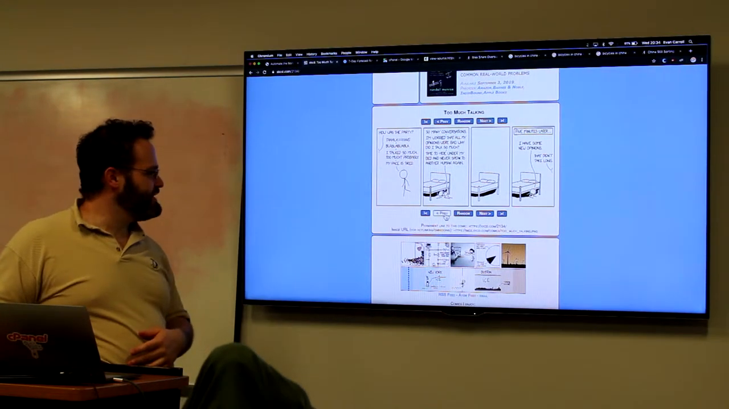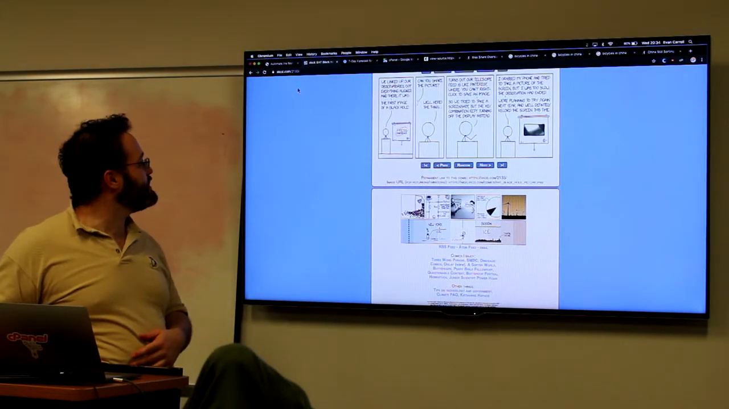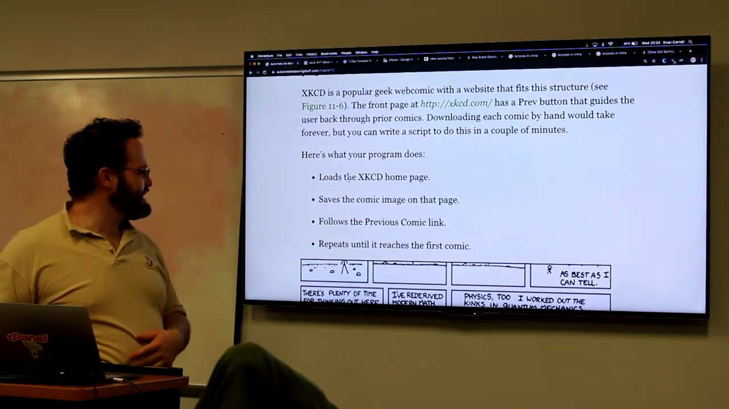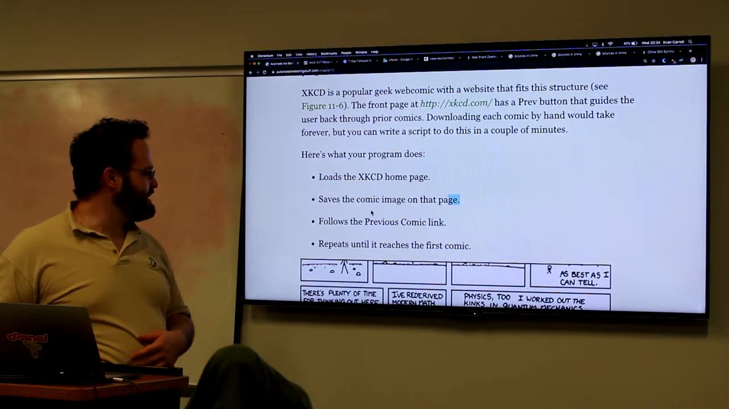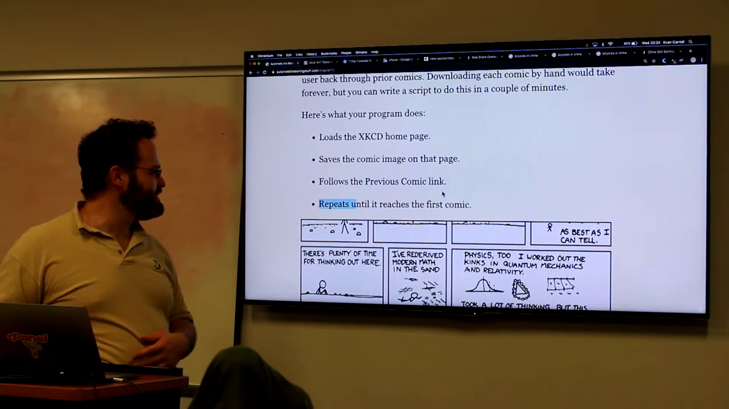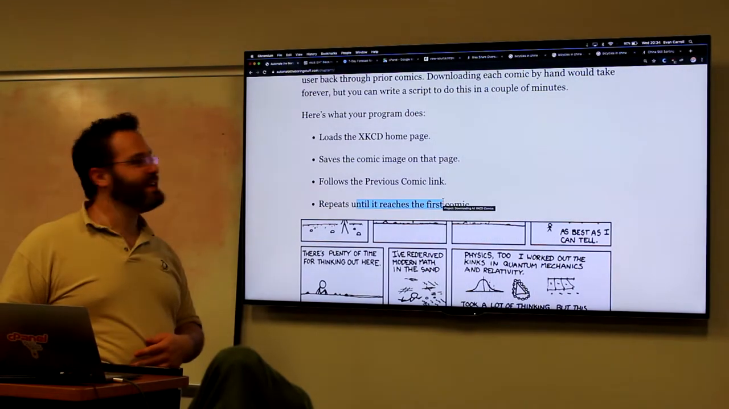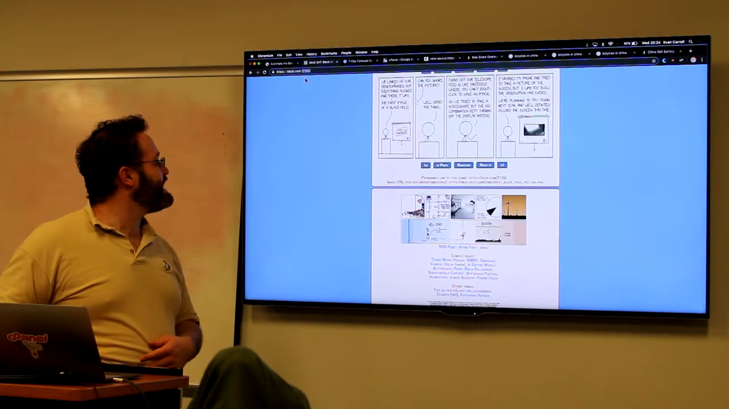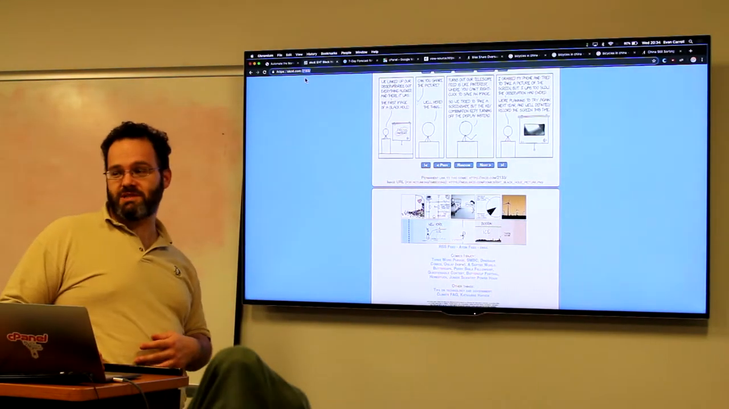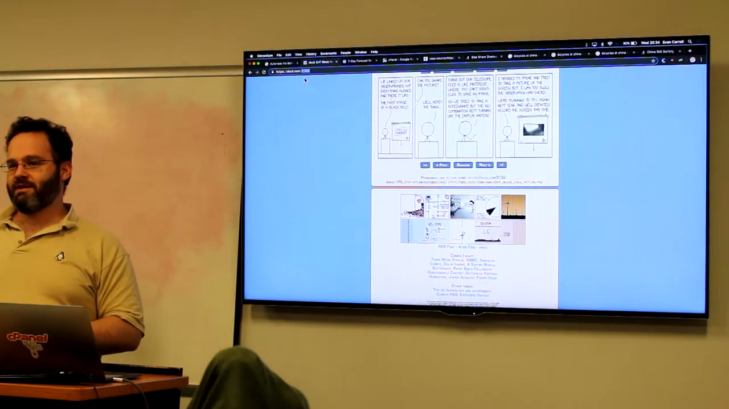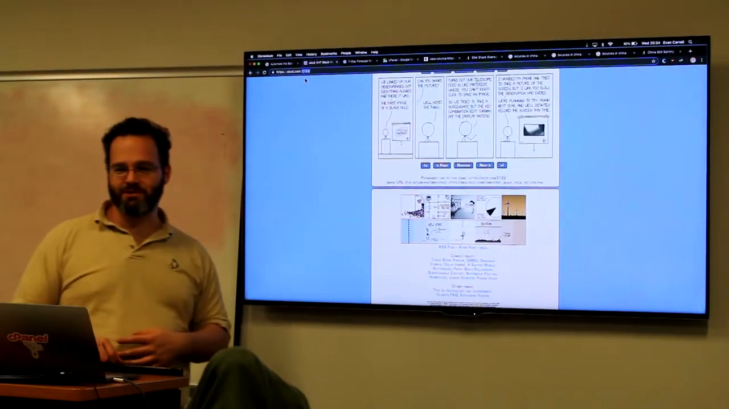So all of these comics are very geeky, and what we're going to do is create something that crawls them, right? It loads the XKCD homepage, saves the comic image on that page, follows the previous comic link, and repeats until it reaches the first comic. Now, the XKCD comic has been out for at least 10 years. So, yeah, there's 2,133 of them. So essentially what we're going to do is download all of the XKCD comics with our program. This is going to be the most useful piece of software in the world.